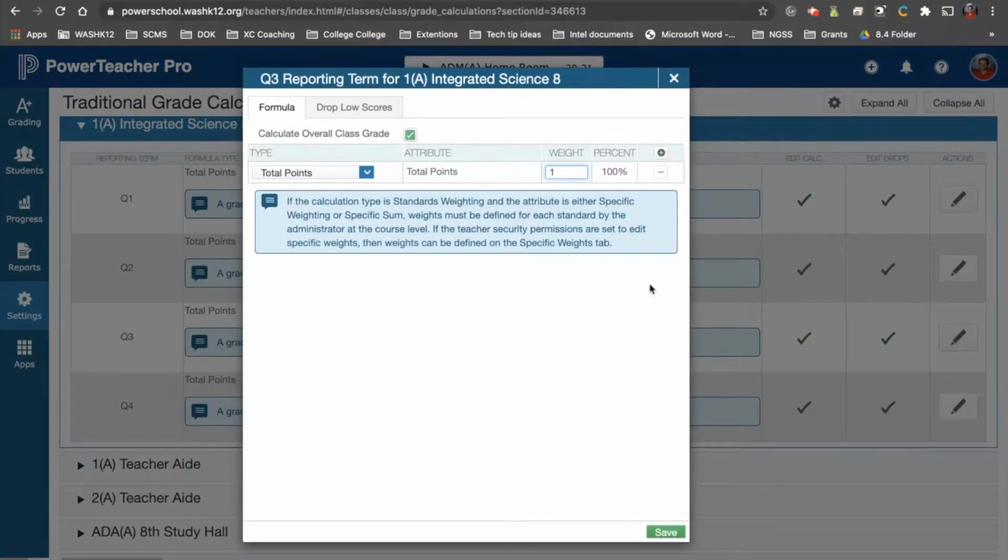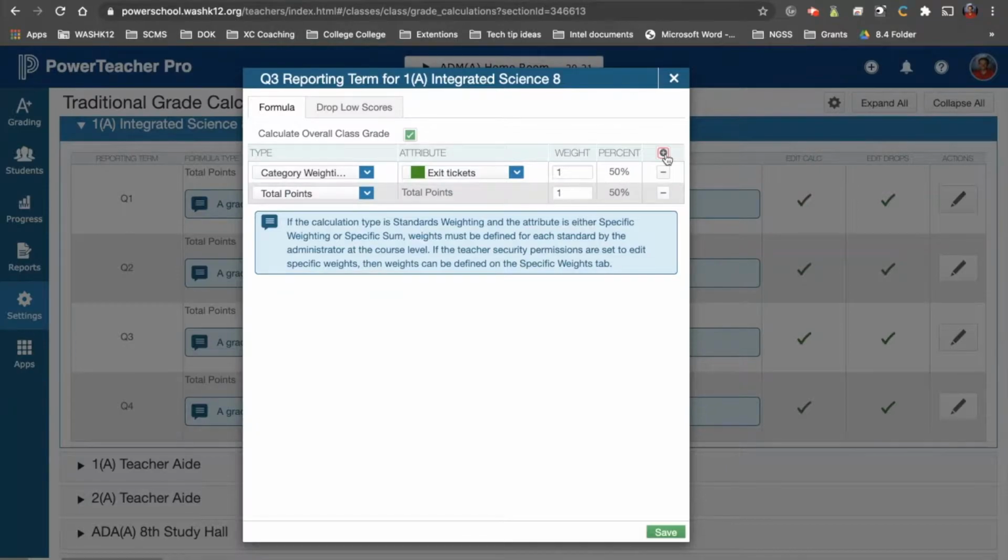As of right now, it's set at total points. If I wanted to weight my different categories, I would come down to category weighting and start from there. If I only have one category, it can only be 100% of the weighting. So let me add a different category. This first category is exit tickets. The second category might be classwork and practice. In my class, I only have 3 different categories: exit tickets, classwork, and tests and quizzes.